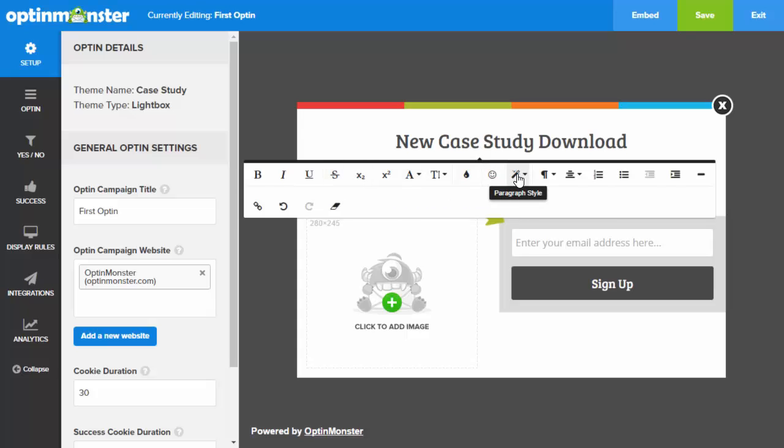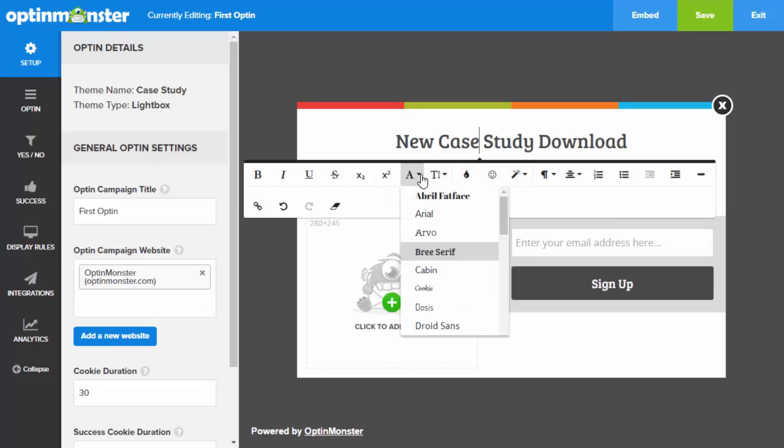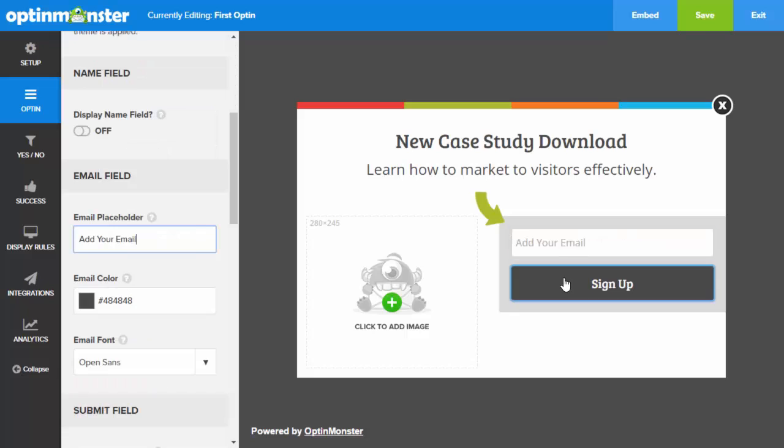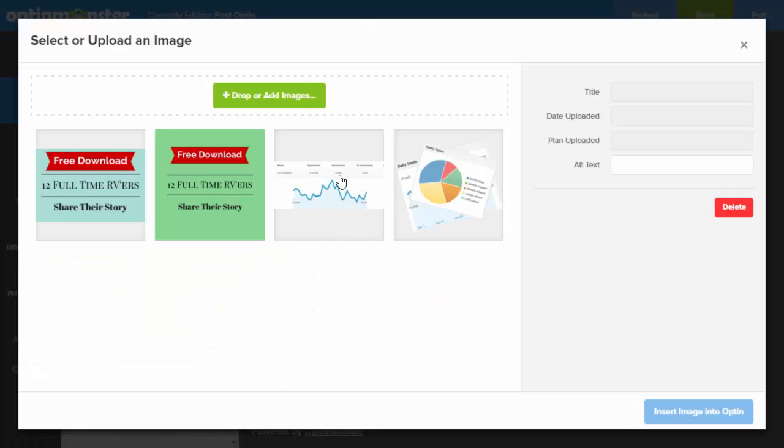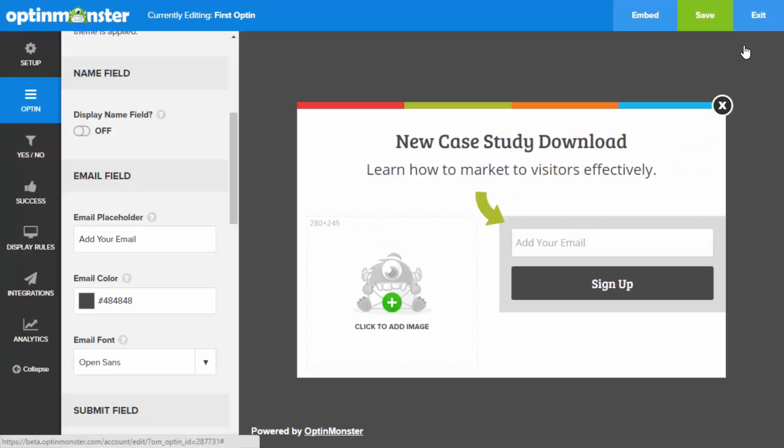You can click on the headline and change the font, text, and all the formatting associated with it. You can do the same for the content area. If you picked a theme that has an image placeholder, just click on it to add the image you want. And notice the image dimensions that you'll need to use.